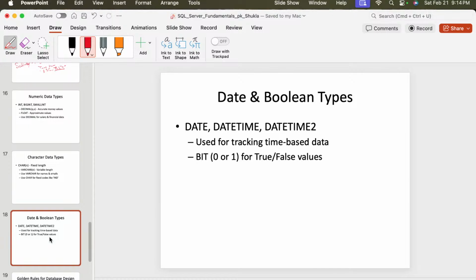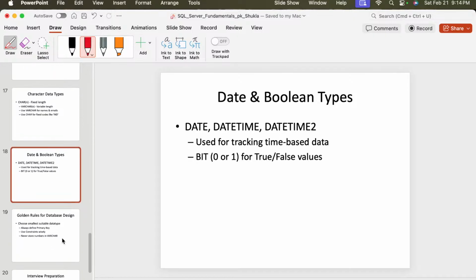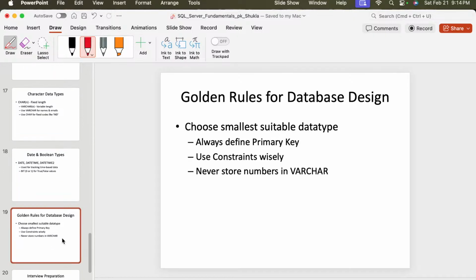Important interview questions: the difference between char and varchar. The interviewer may ask you what the difference between char and varchar is. You can answer that char is fixed length, whereas varchar is variable length. They can also ask you, why use decimal instead of float for money?